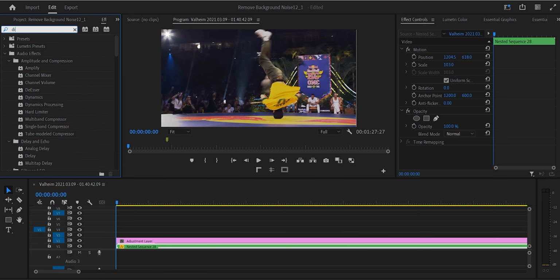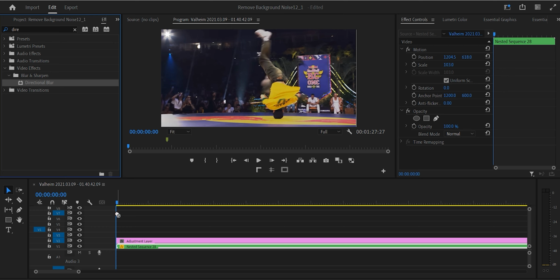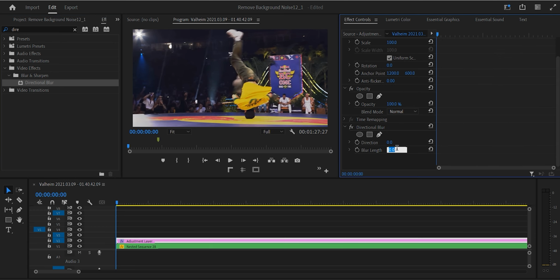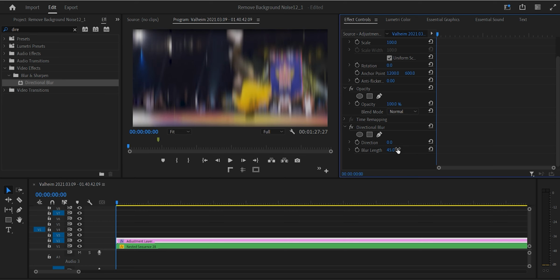Then go to the effects and write directional blur. Add your directional blur effects above your adjustment layer. Come back to the effects control and change the value of blur length to 45. Then select the razor tool.